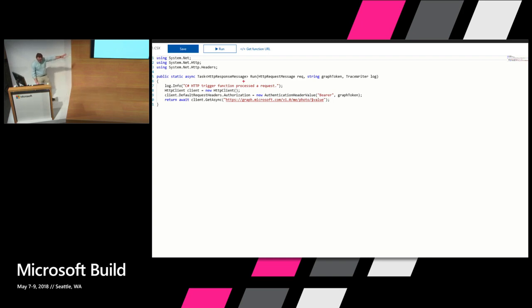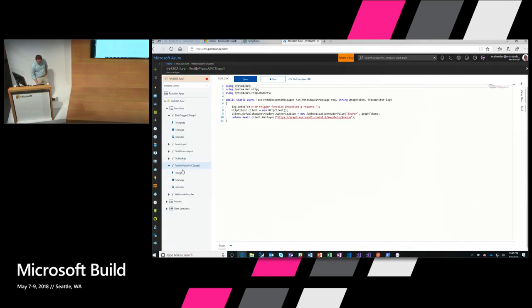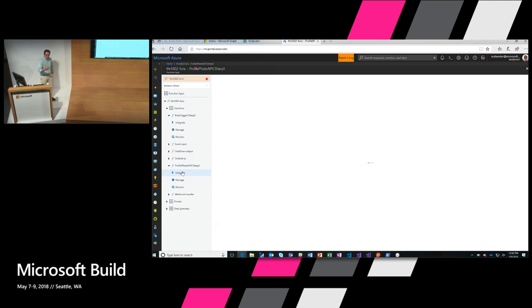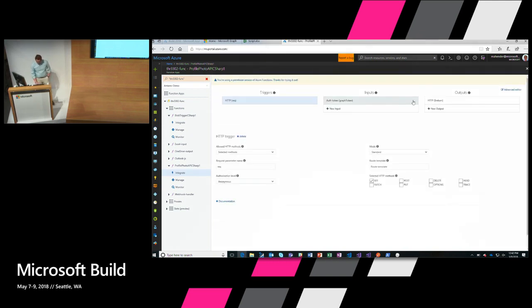But then all we do is we spin up an HTTP client, we add the authorization header just to include that token, and then we call this endpoint. So let's take a look again at how that configuration looks. So the template helped us skip some of the steps, but we have, by default, the HTTP request and response, and then we also have this graph token binding, right? So we'll focus on that.